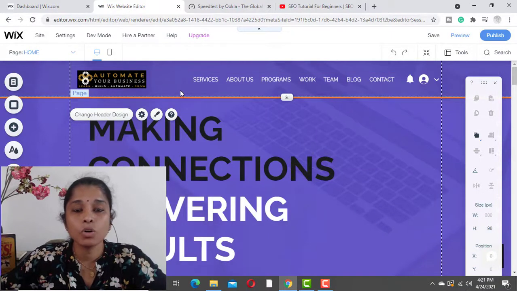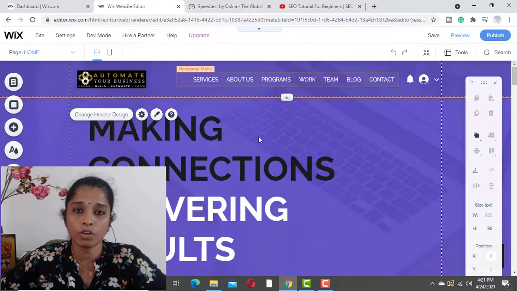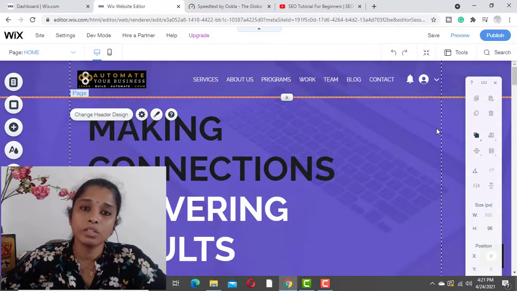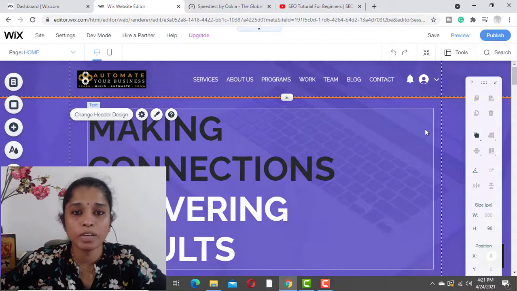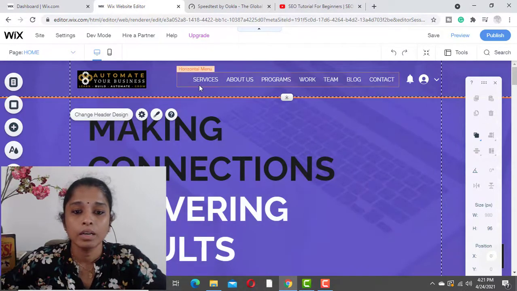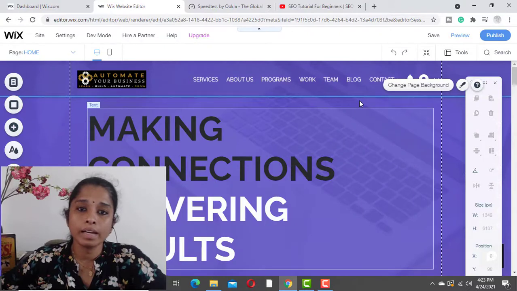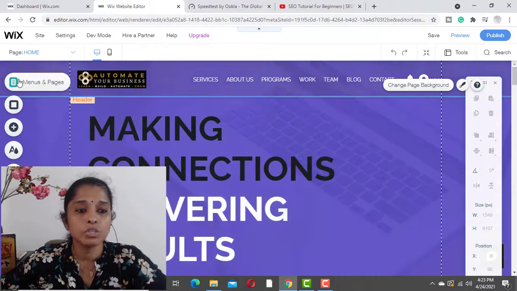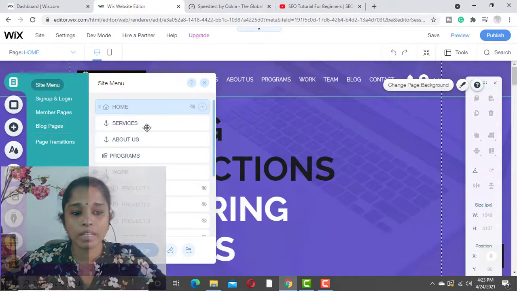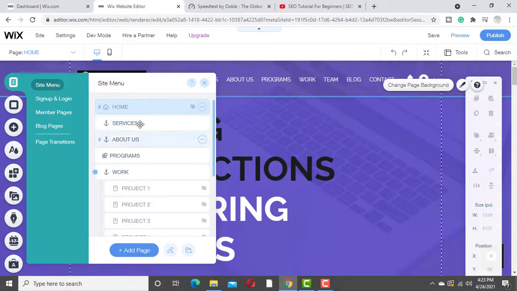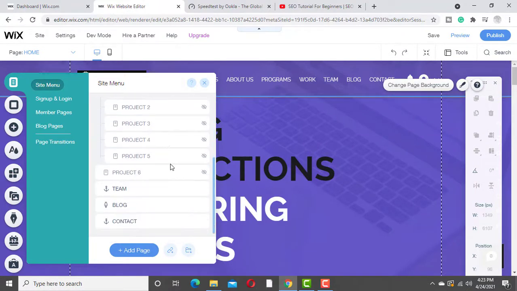And next, we are going to see how we can hide the header and footer of the page. If you decide to hide the header and footer, you must make sure that you are also hiding the menu part. You are not able to see the menus on all the pages. To hide the header and footer of the page, click this menus and pages. You can see the pages which are listed in the menu. We have to decide for which page we are going to hide the header and footer.